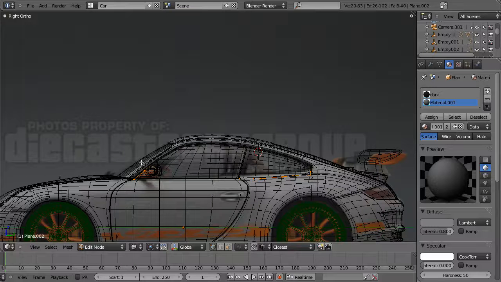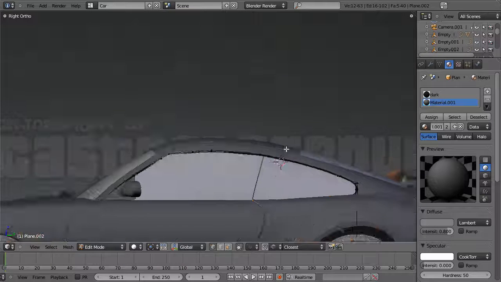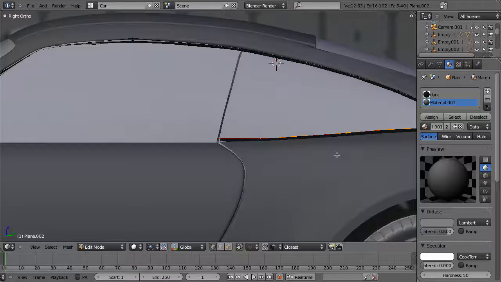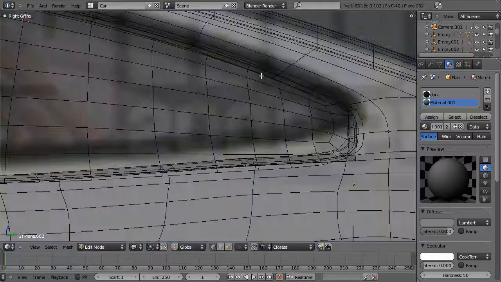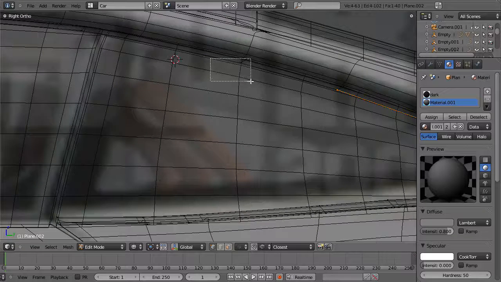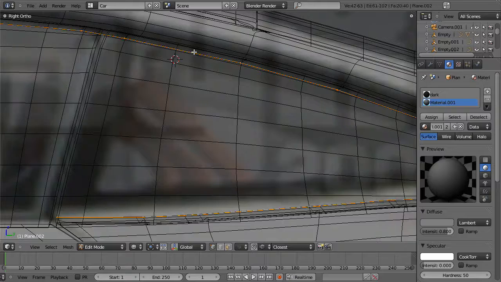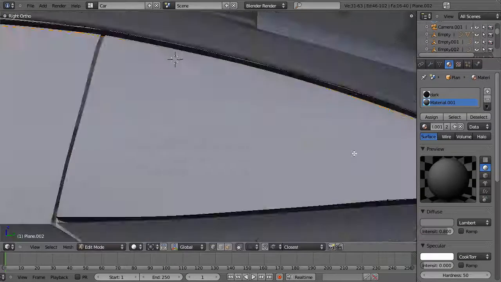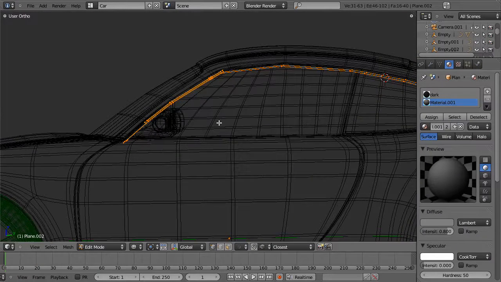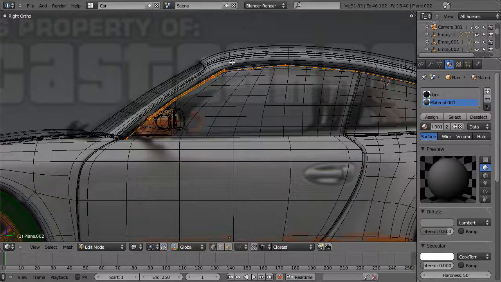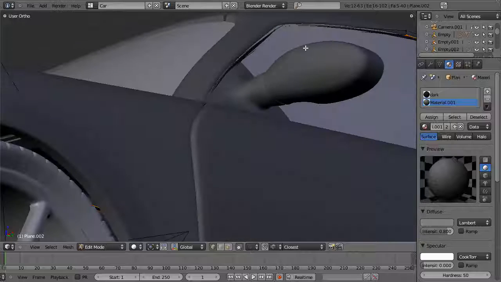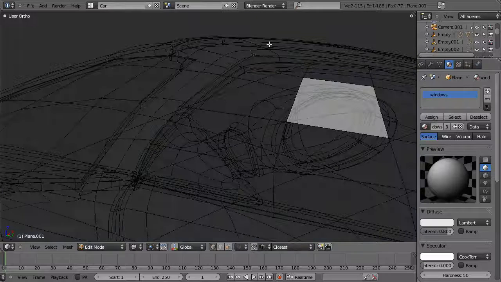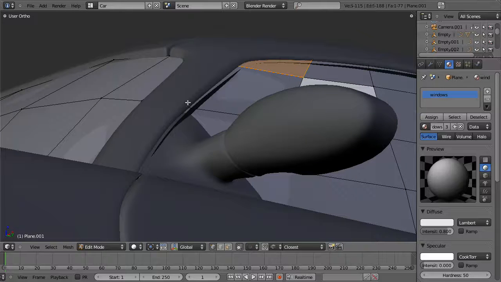Select those areas, deselect all of these, and so I'm just going to work on this basically an area at a time. We'll pull that up. We'll go over to these ones. Pull them down just a little bit. Go into edit mode. Let's pull this area of the window back just slightly.